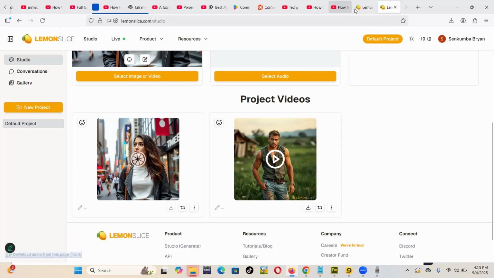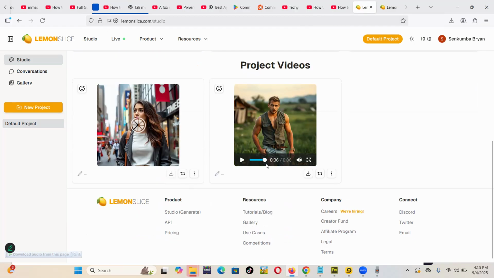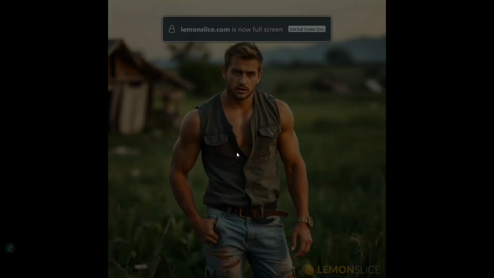As we wait for it, let me go back to this. This is what I actually did. If I play this, let me play this from the start. Let me put it in a zoom full.